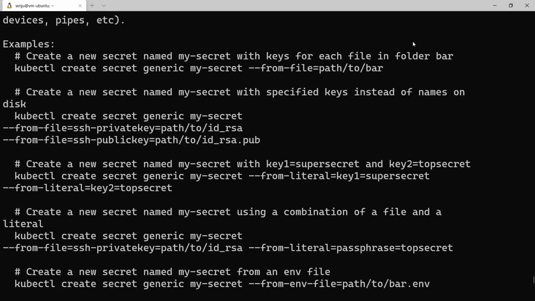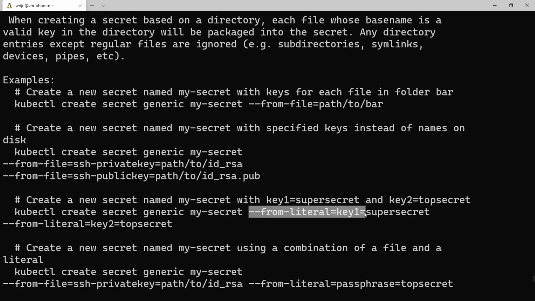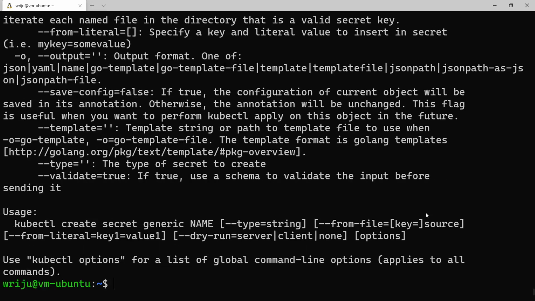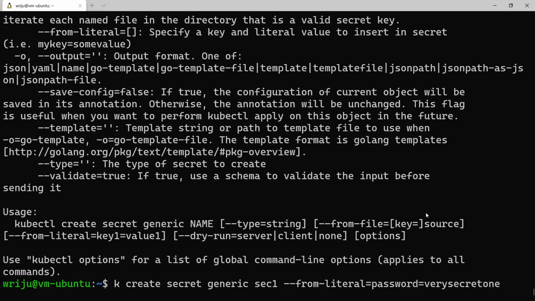You can see that it can take a value from literal, just like we did for ConfigMap. So let's try to create a secret. I'll say k create secret generic, and I give a name, acc1. Okay, that's secret one, and I say from-literal equals password equals very secret one. Okay, that's a password.